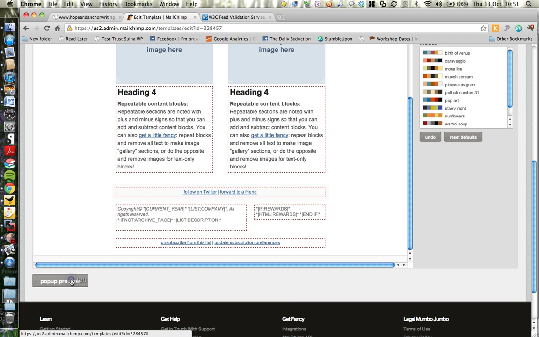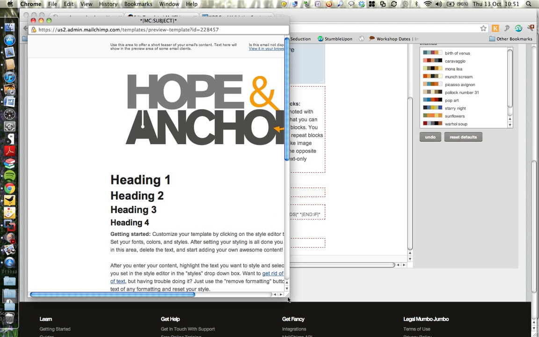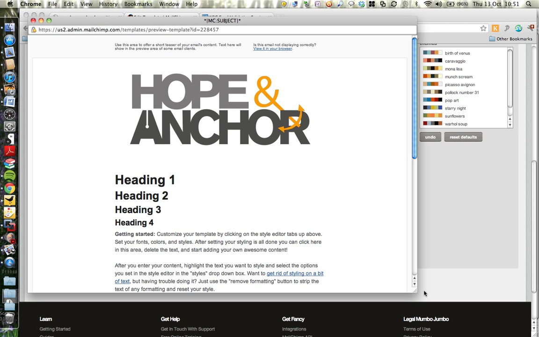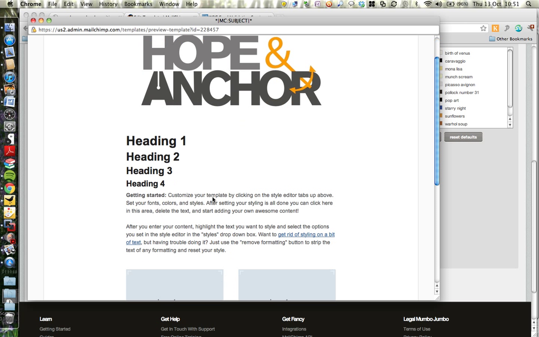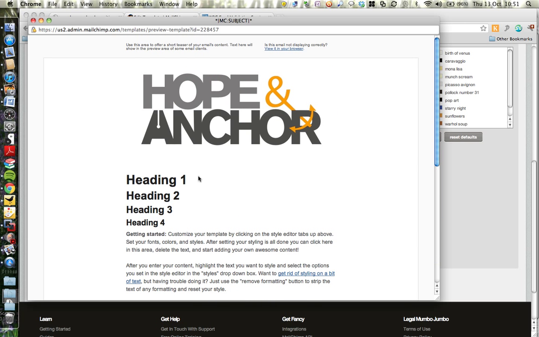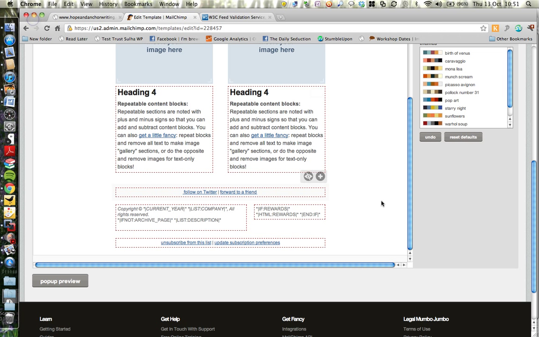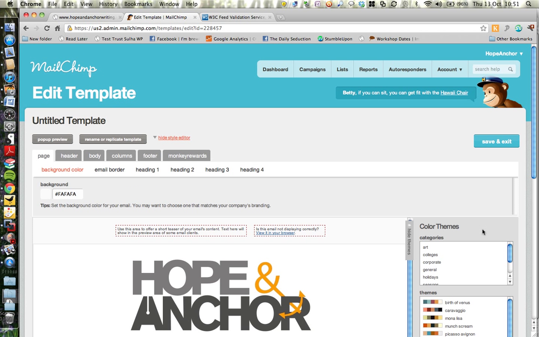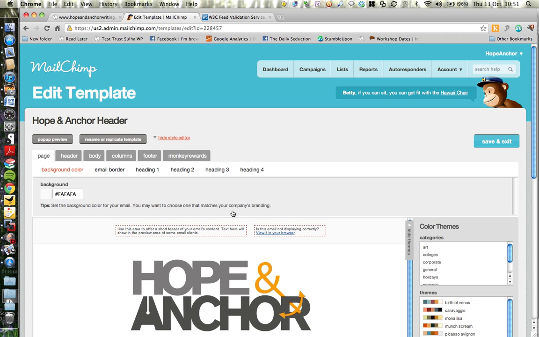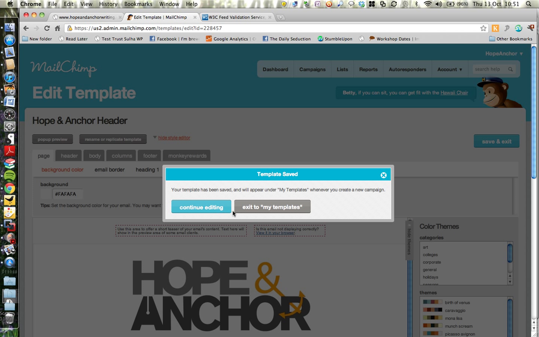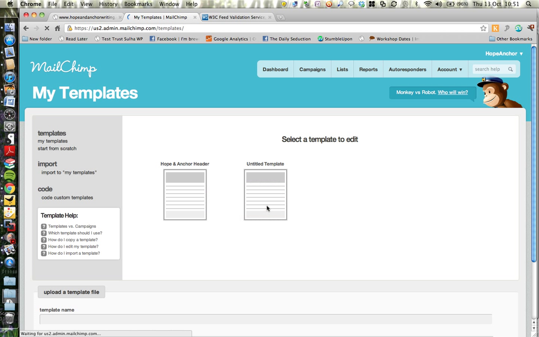Brilliant. I can use the pop-up preview to have a look. Just expand that box so you can see how your email will look. Obviously this information will be completed by Mailchimp. I think that looks really elegant. Okay, so remember when you've done that, once you're happy with it, to go to the top and press save and exit. And I'm going to name my template Hope and Anchor Header. You can name yours whatever you like. Okay, I'm going to exit to my templates.